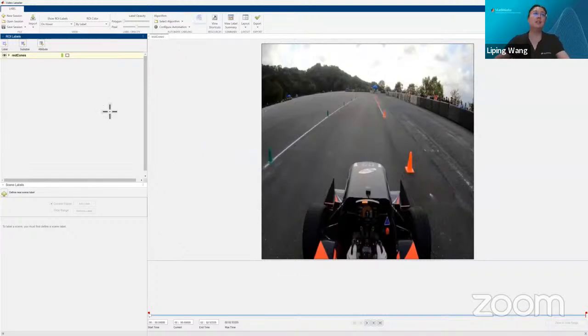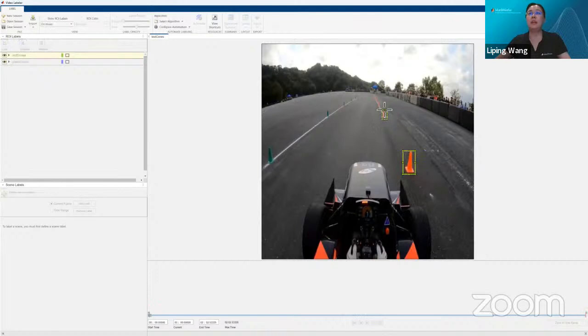Click on OK. Then if we want to label red cones, we can select the red cones and then drag on the object on the cones that we want to label here. If we want to switch to green cones, we could select the label first, and then do a similar kind of thing, like drag the mouse to build the bounding box around the object.